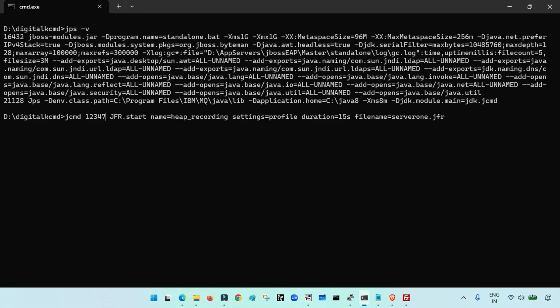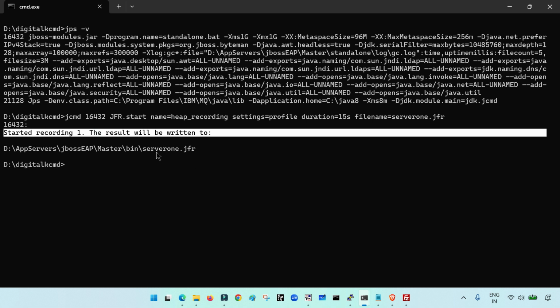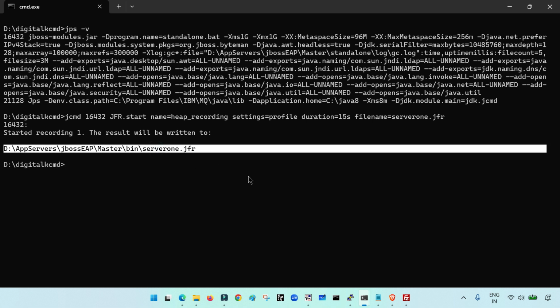Here I do need to replace the PID, which in my case is 16432. You can see it says started recording, and the result will be written to this particular file.